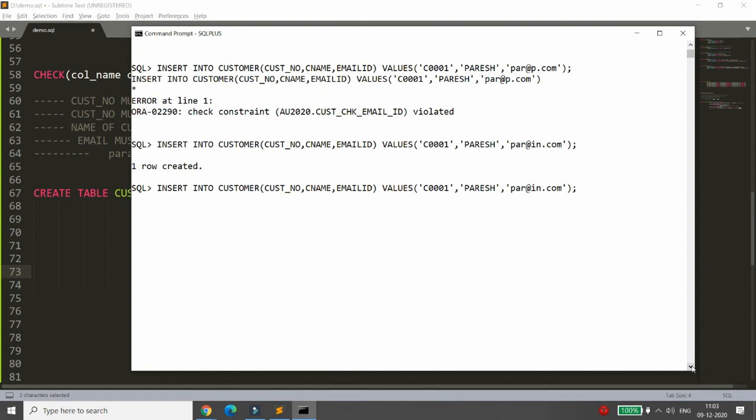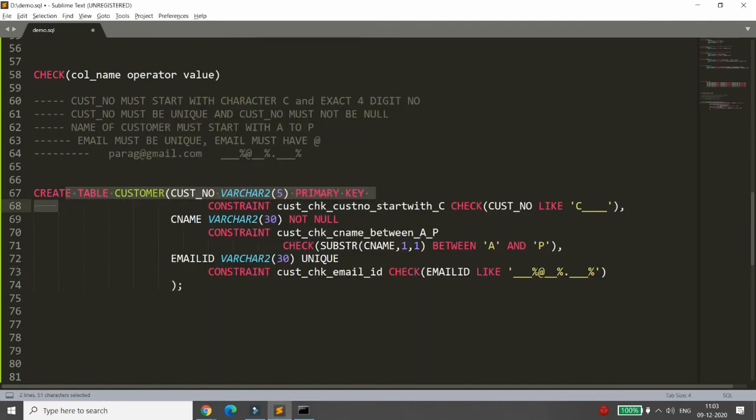Even if you write Parag at the rate Gmail, it will allow you, but I need to change this particular data. Why does it allow me? Because I strictly said that at least 3 are required, 3 or more is okay. So percentage stands for 0 or more. You just need to understand what a percentage is.